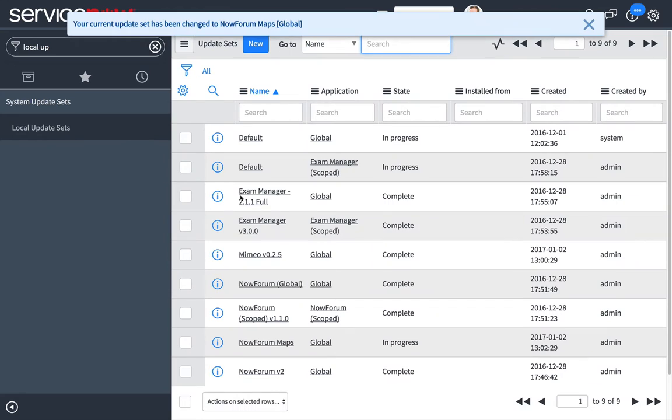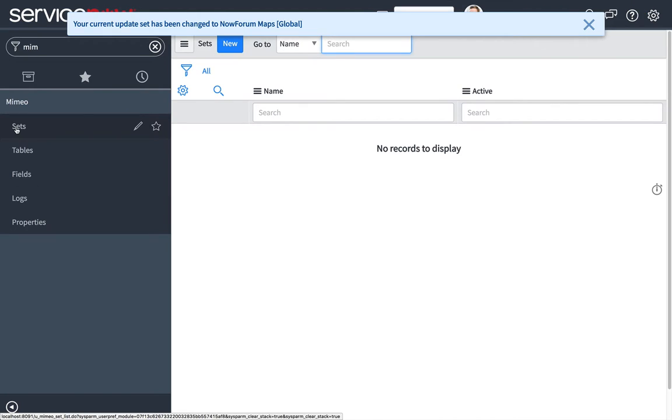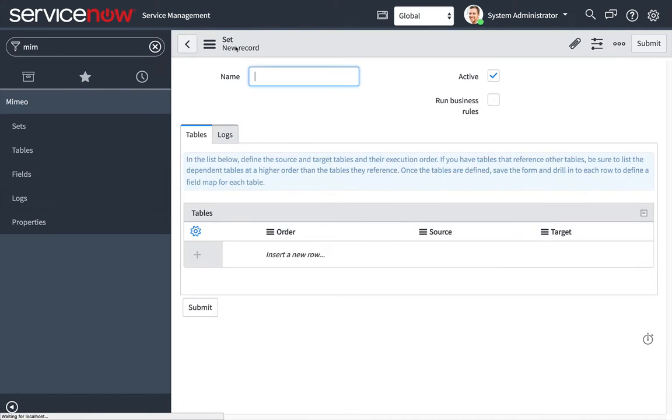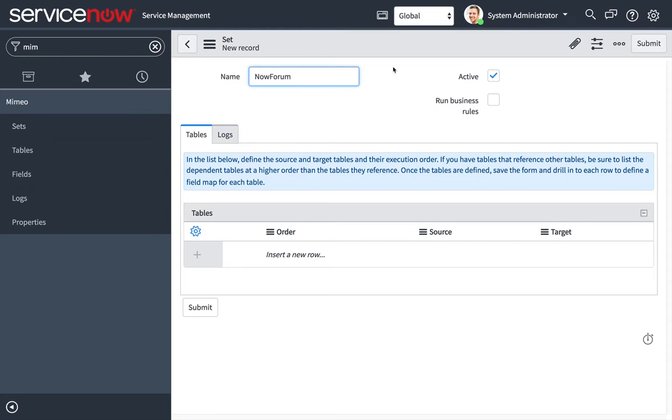The first step in Mimeo is to define a set. A set is a group of tables I want to migrate. This is similar in concept to transform maps if you used import sets in the past, only I group multiple table maps together. Here I define a simple name, and whether I'm going to run business rules on the target table as records are added and removed. I'm going to leave it off so that I don't trigger notifications for people who have already registered for an event.